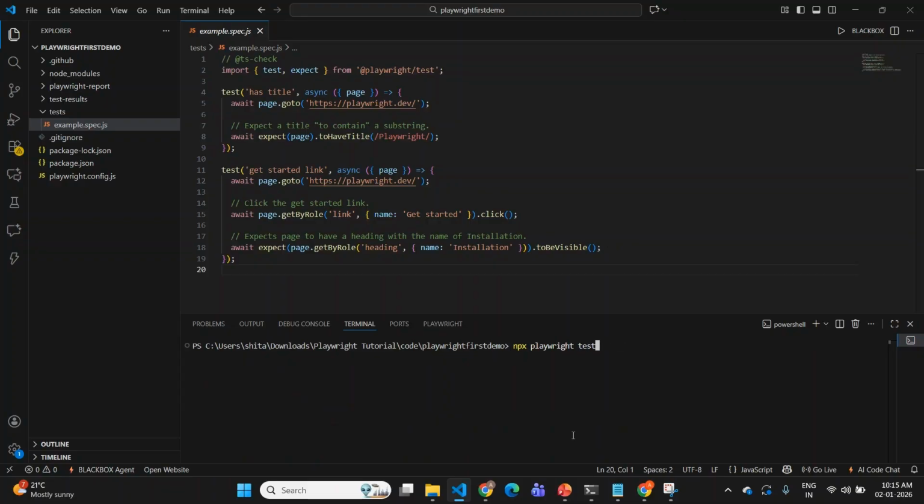So let's run our first Playwright test. After executing the test, you will see passed text in green color. That means Playwright is working correctly. So here, what is happening after executing the test? Playwright will open the browser, run the test, close the browser, and finally it will show the result in the terminal.